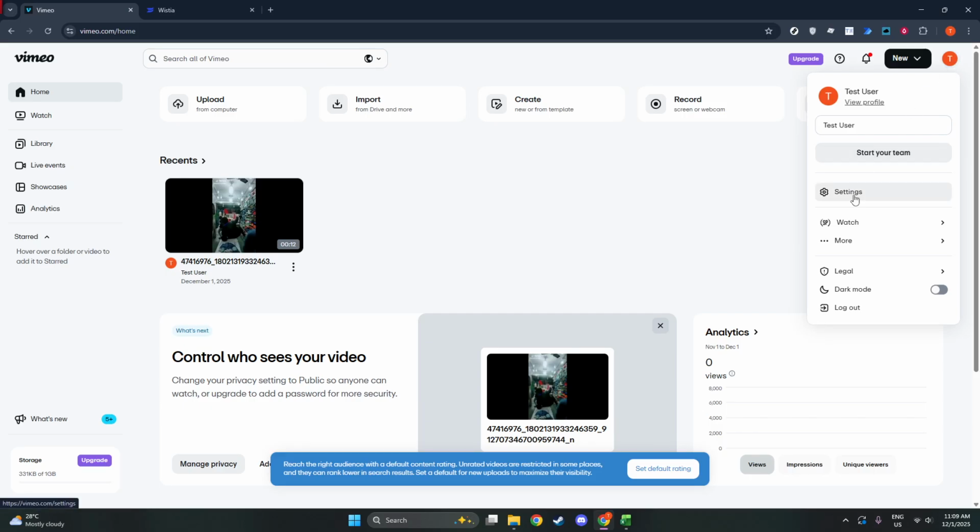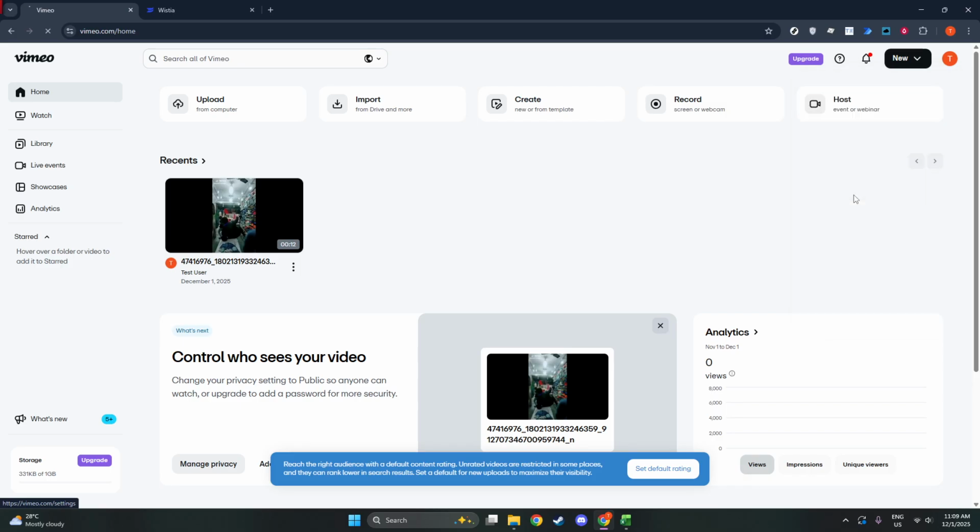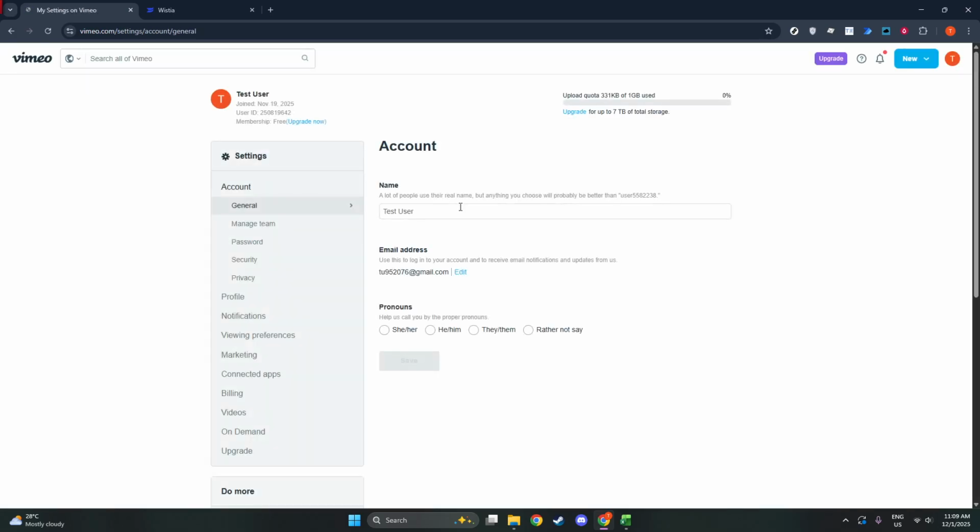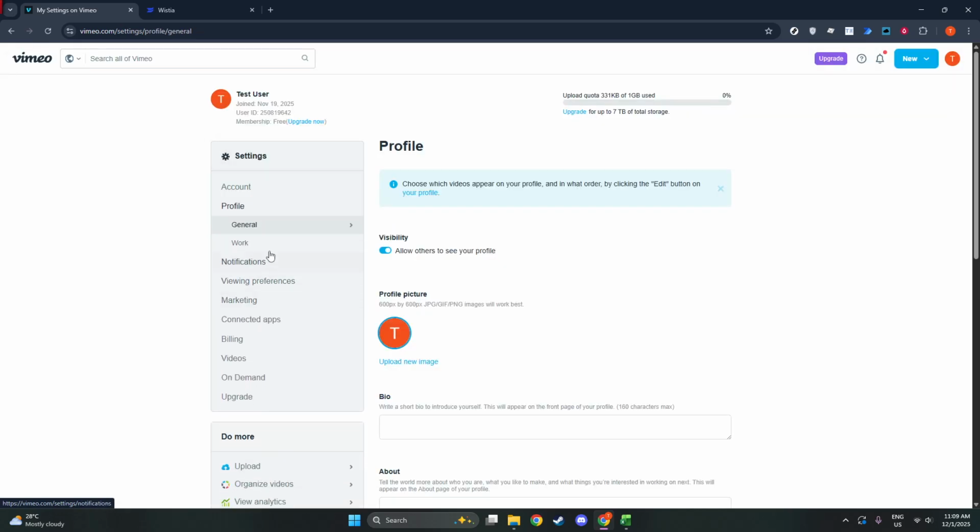To do this, from your Vimeo account, head to Settings, then choose Profile and open the General section. In General, look for the option that controls the visibility of your profile page. Toggle off the visibility of your profile page. That's the switch that hides your profile and recent activity from public view.